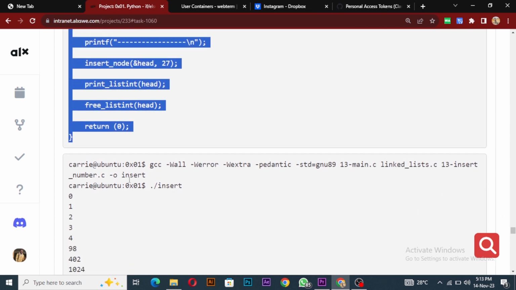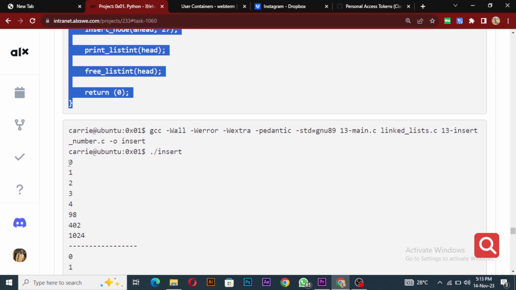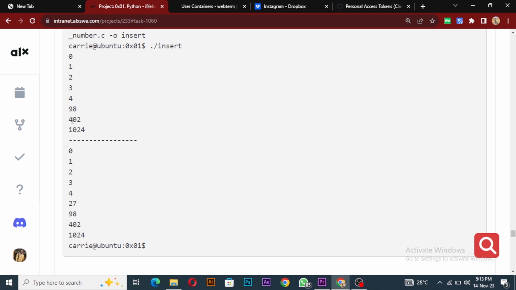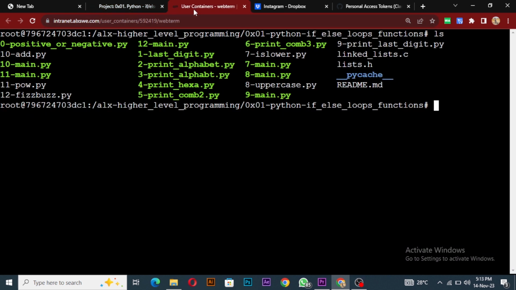So when they printed it, you see that this was it before, and after the second time 27 has been added to it in sorted order, right? So we want to write a function that's going to insert a number at the position where it's supposed to be, incrementally. Okay, so that's what we want to do.